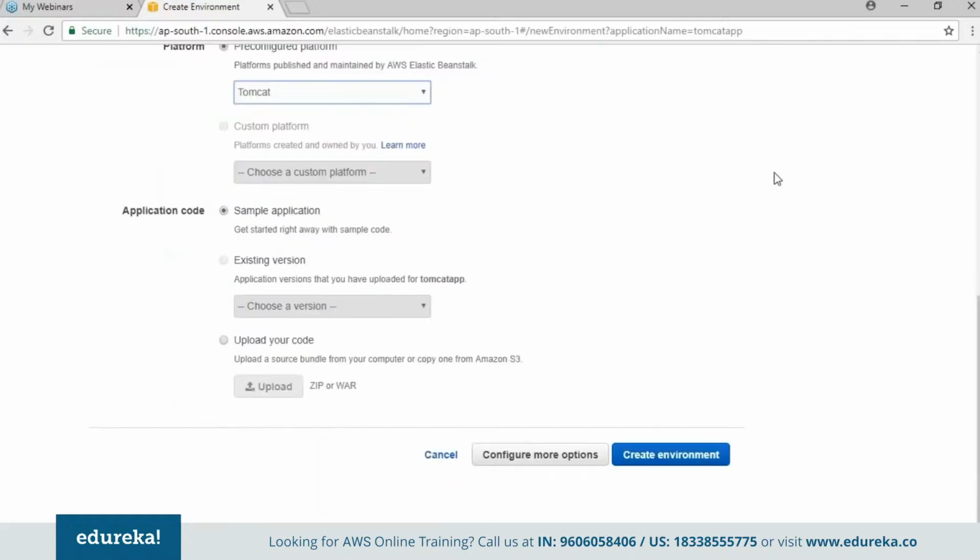Since I'm not any kind of developer, I'm just going to use the sample application provided by Amazon. But if you have created or developed some code, you can store that in a file and upload it here. It says you can upload your code. You need to convert your file to a zip or WAR file and then upload it here. So I'm going to select sample application and then click on create environment here.